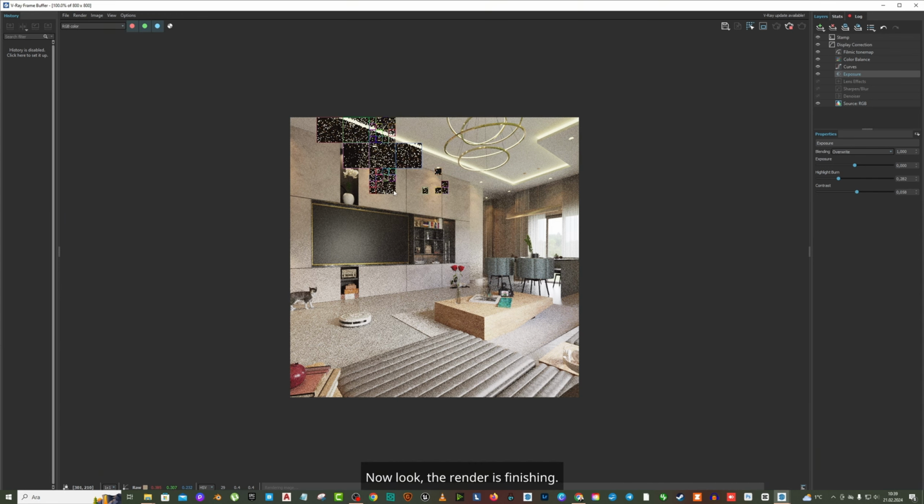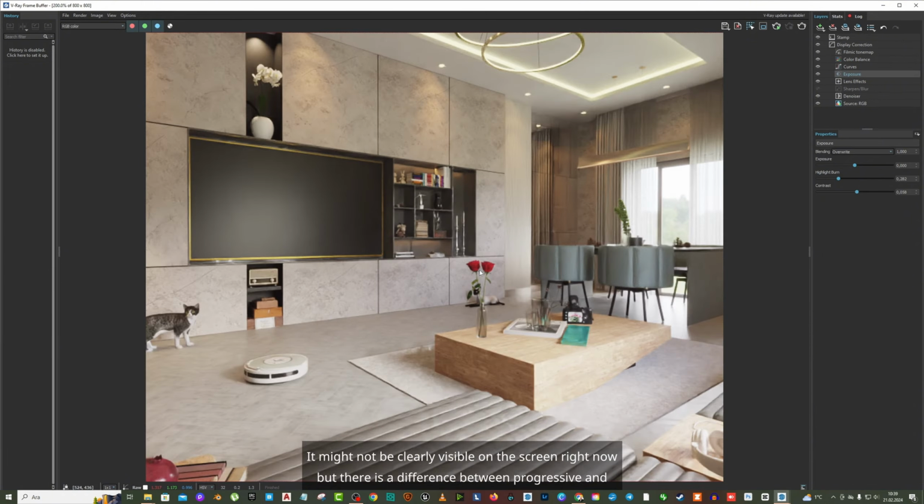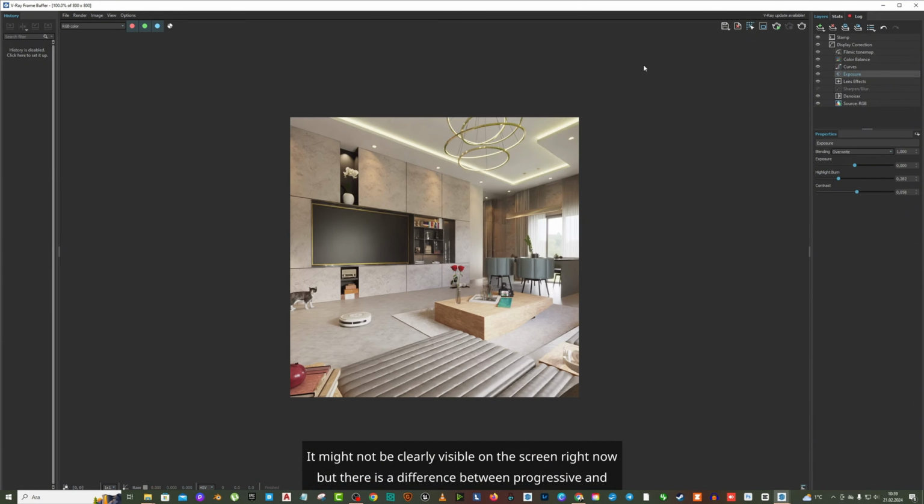Now look, the render is finishing. Again, the situations here will become active. Look, the test user has become active. This is the render taken in bucket. Actually, the difference between the two, friends, is clearly noticeable. It might not be clearly visible on the screen right now, but there is a difference between progressive and bucket.